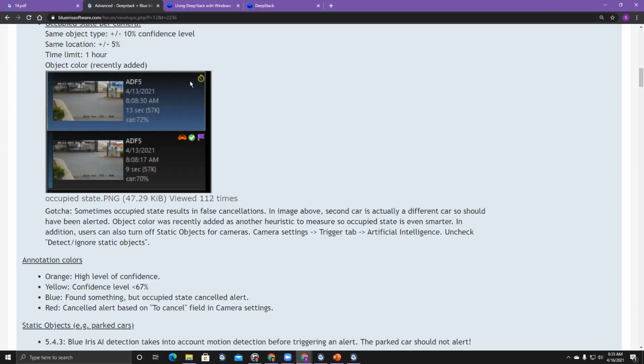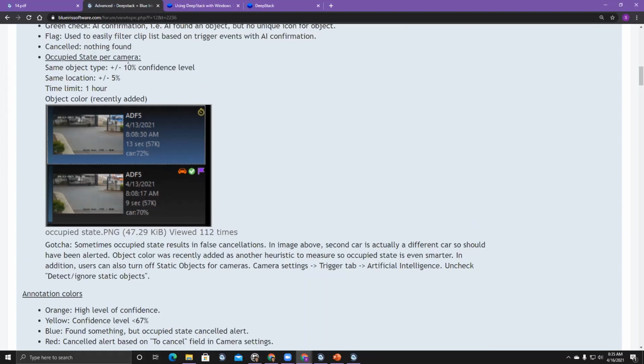And so because it's pretty much in the same location, that's what this static object is like. It's saying the software thinks it's a parked car. Basically, it's the same object, plus or minus 10% of confidence level.